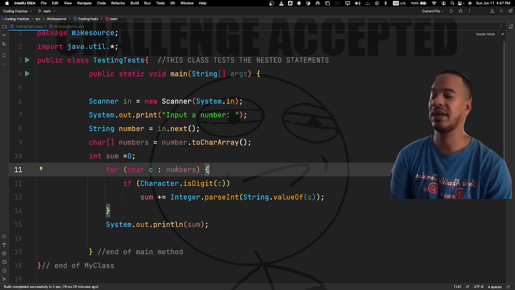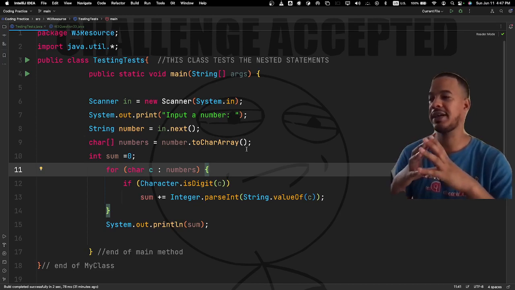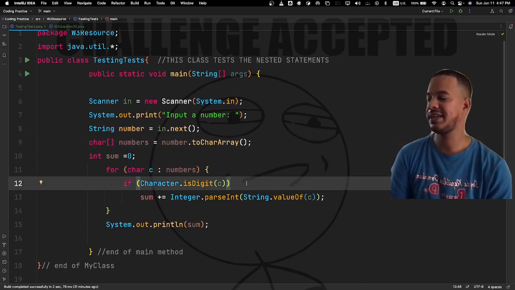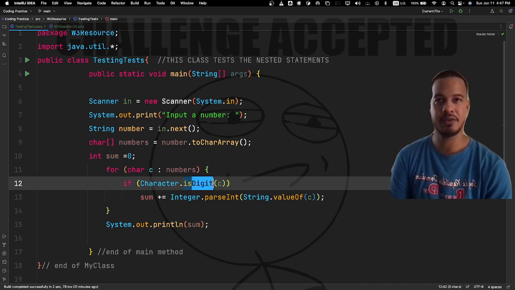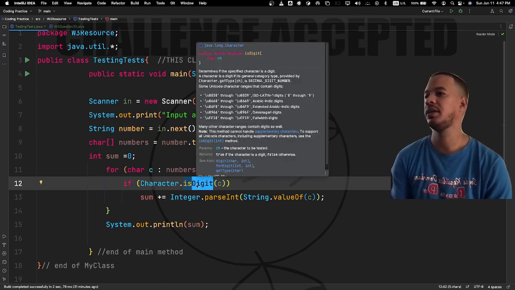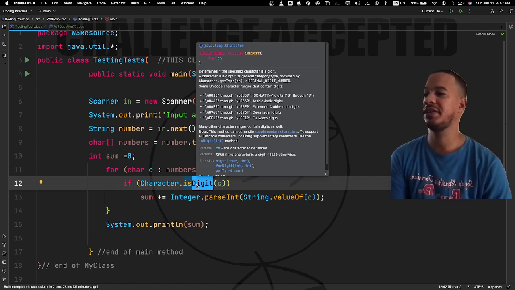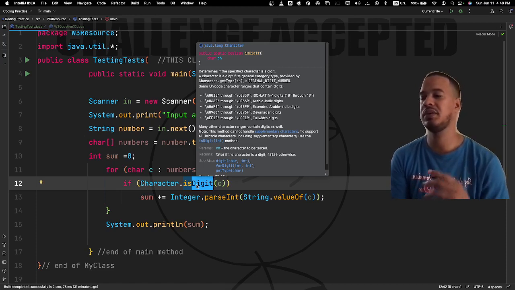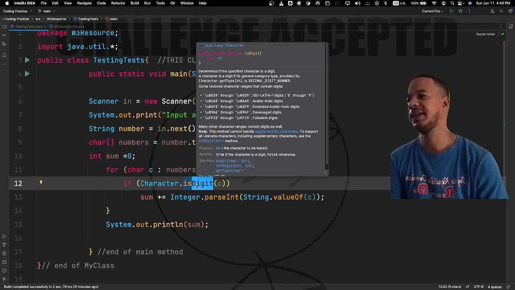I'm going to iterate through each character of that string, of the character array that we just created on line 9. And then on line 12, as I'm iterating, detect whether one of those characters is a digit, meaning a number, as opposed to a letter. As you can see here, this determines if the specified character is a digit. A character is a digit if its general category type provided by Character.getType is decimal digit number. So, decimal digit number.